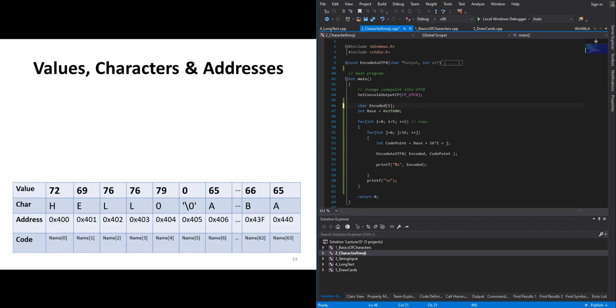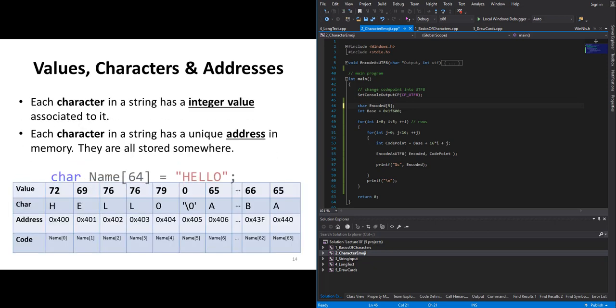So let's take a look at a string that is initialized with the word hello. Because it is really an array, each character has both a unique address in memory and an integer value at that memory location. Each element of the string can also be accessed using regular indexing, as you can see here. This table here should summarize what you should think of when you are thinking of strings.